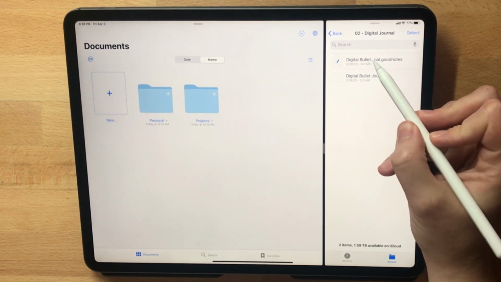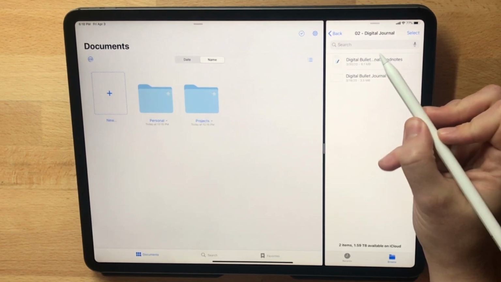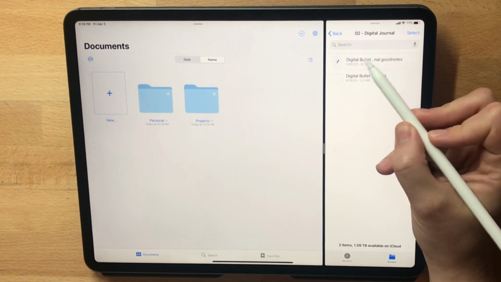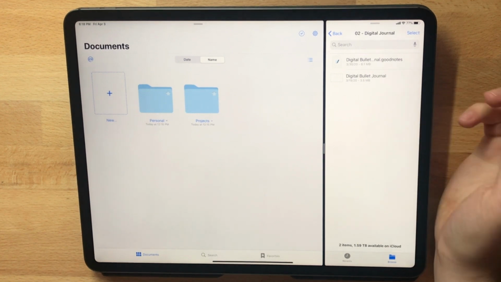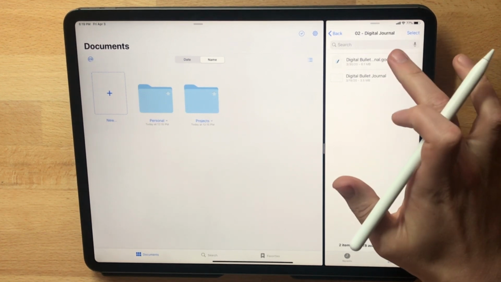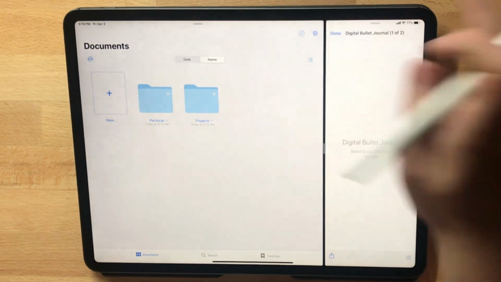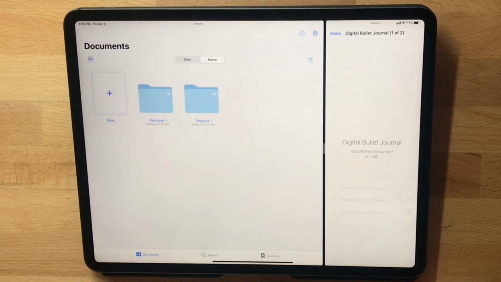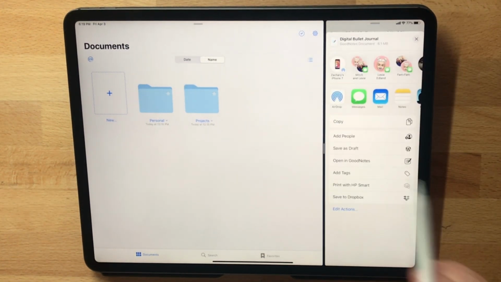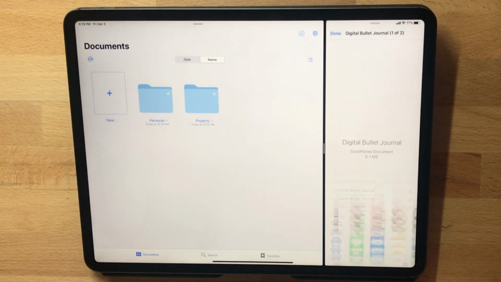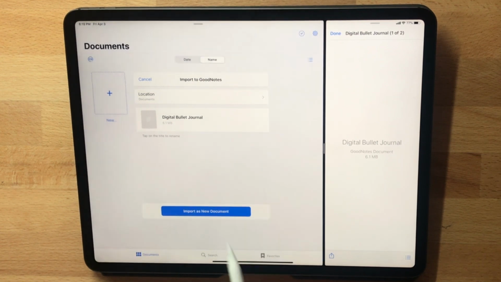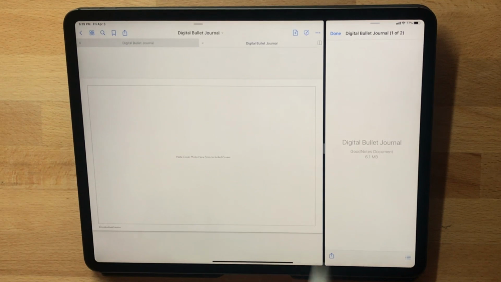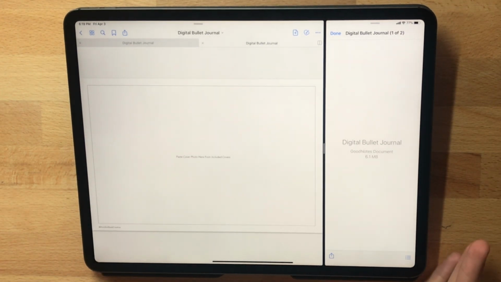What's special about the GoodNotes file is it actually has the included stickers embedded into GoodNotes, so that you don't have to leave GoodNotes to get a sticker on any of the blank spreads. So what we're gonna do is click on the GoodNotes file, and then we're gonna hit the share button, and then click open in GoodNotes. Click open, and then it's gonna ask you where you wanna keep that. So I'm just gonna go ahead and click import as a new document. And just like that, we've got our digital notebook ready to go.